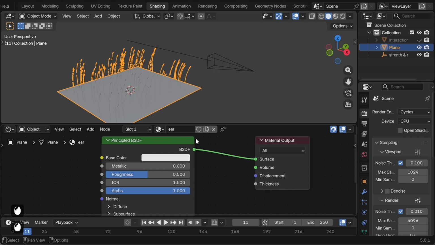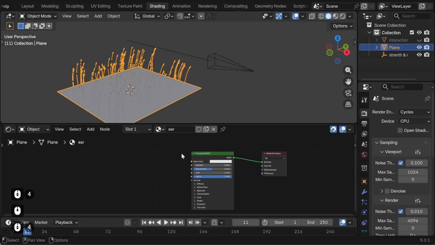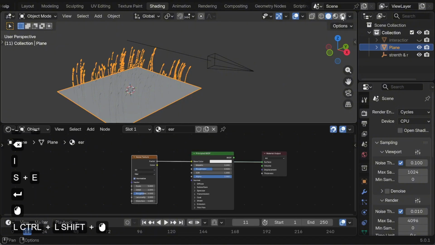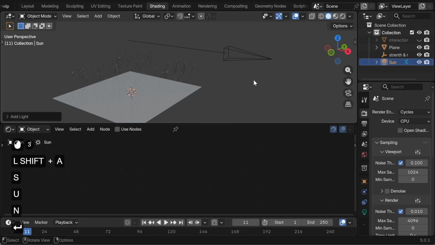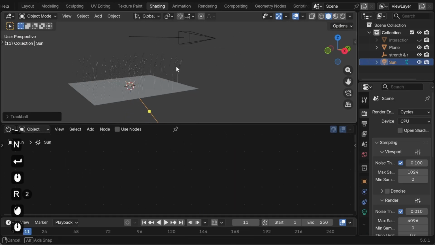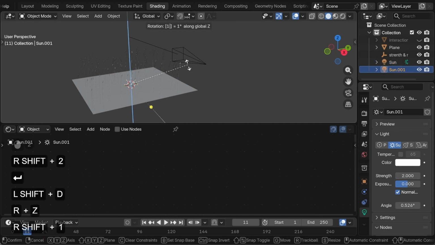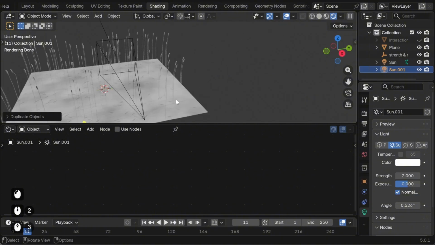So I start with the ear because basically the width will be almost the exact same. And I will start by using a noise texture actually to add noise. And now we can see something, but if we were to plug it in here, we can see nothing because there is no light, which we can add by adding a sun. We rotate it and I will put it to 2 actually to get a slightly stronger light. I will copy it and rotate it 180 degrees. And now we can see properly our entire field.